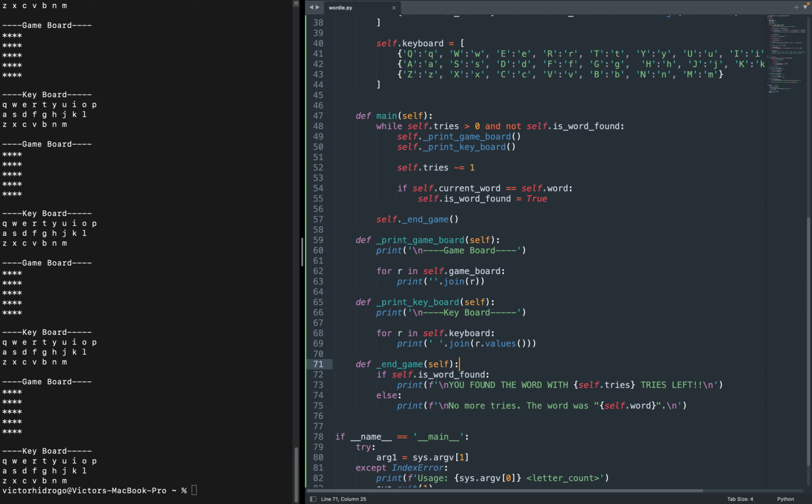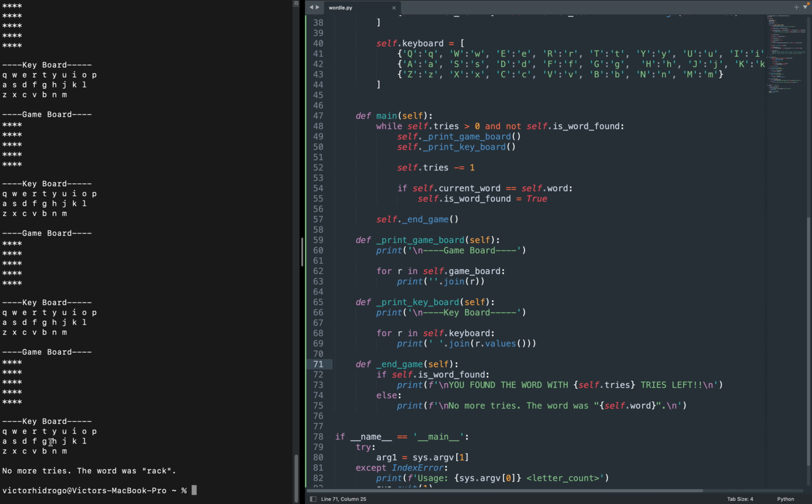So we can try this. Right now it should print no more tries because we didn't actually have any tries, so it just went through all the iterations in the loop, and then at the end it printed no more tries, and then the word was rack. And then try that again, same thing, went through our iteration, which is currently just printing the game and the keyboard, and then at the end, no more tries, the word was then the word. And then it looks a little bit cleaner. We have the empty lines in there.